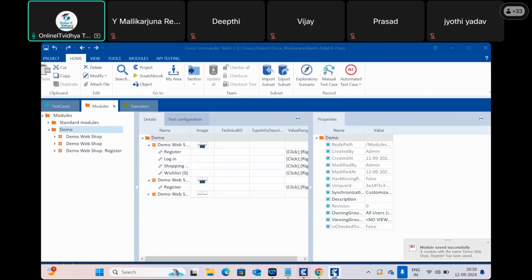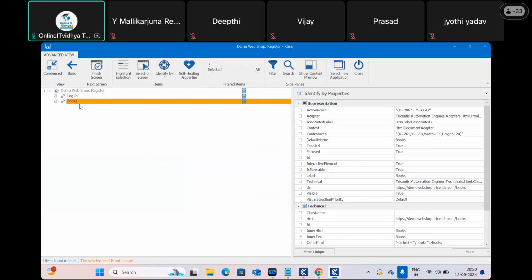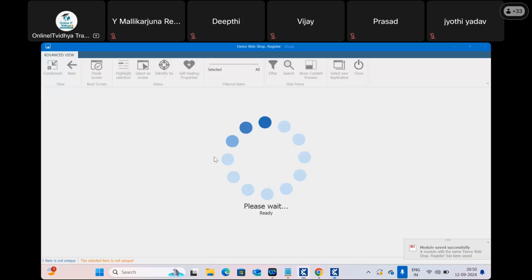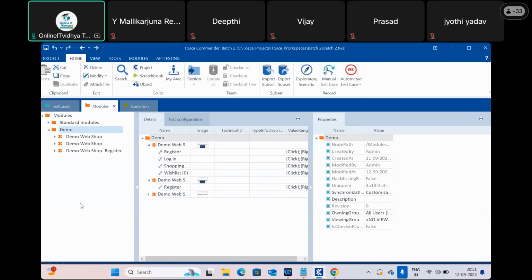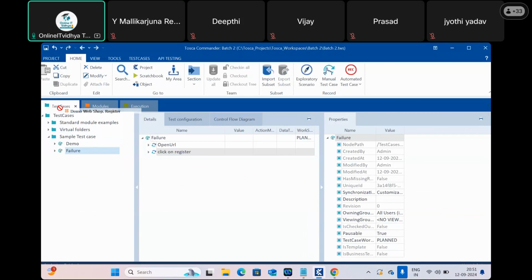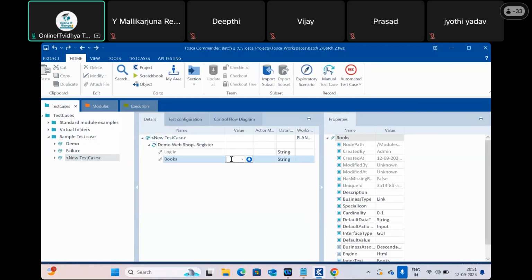Now I have closed this one. Now I am closing this one. Now I am telling TOSCA, go and click on the books. Now it won't understand where to click because we have two controls with the same name books. Let us see what will happen. Let me close this one. I am dragging and dropping this control module into the test case section. Now I want to click.